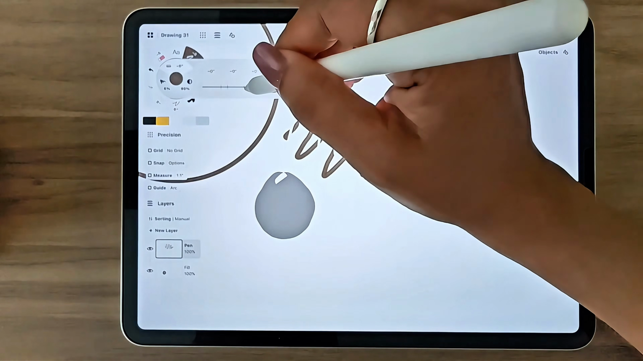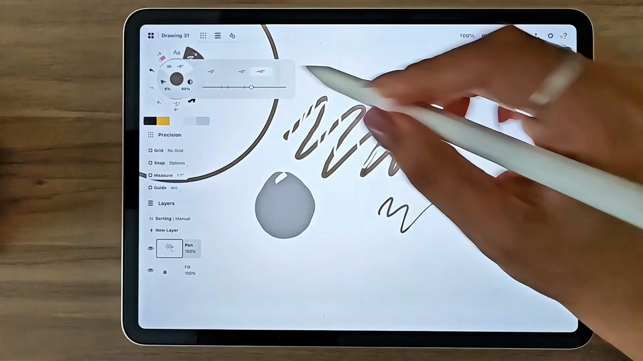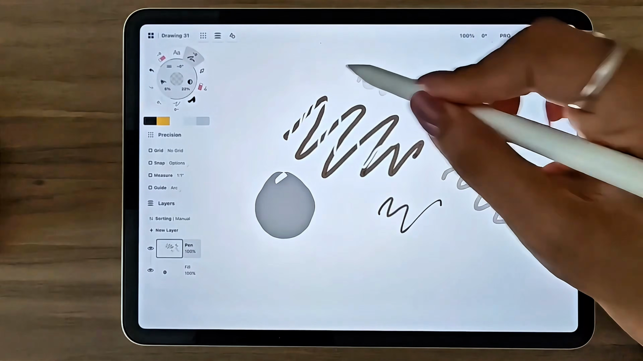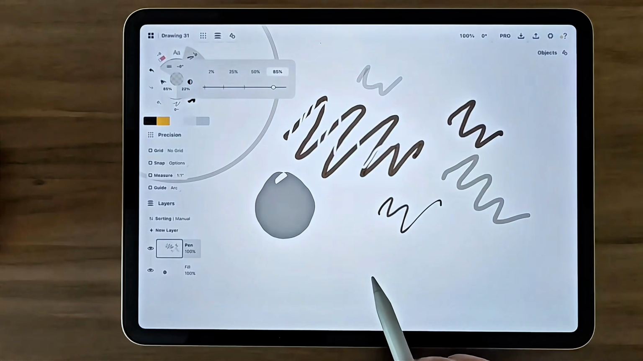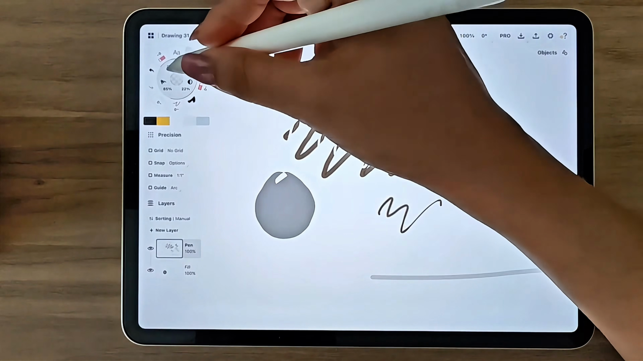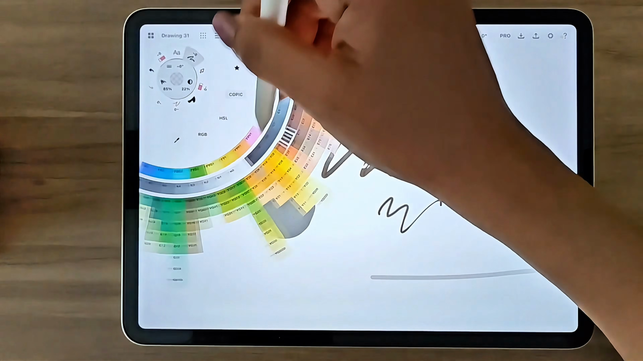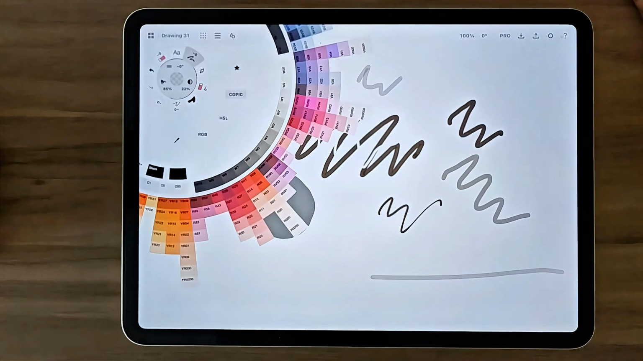So on the inner circle here are our modifiers. From here you can increase the thickness of the lines or the opacity, or even the smoothness of the lines can be controlled. When you click on the center, the color wheel gets activated and it is based on the Copic color system.